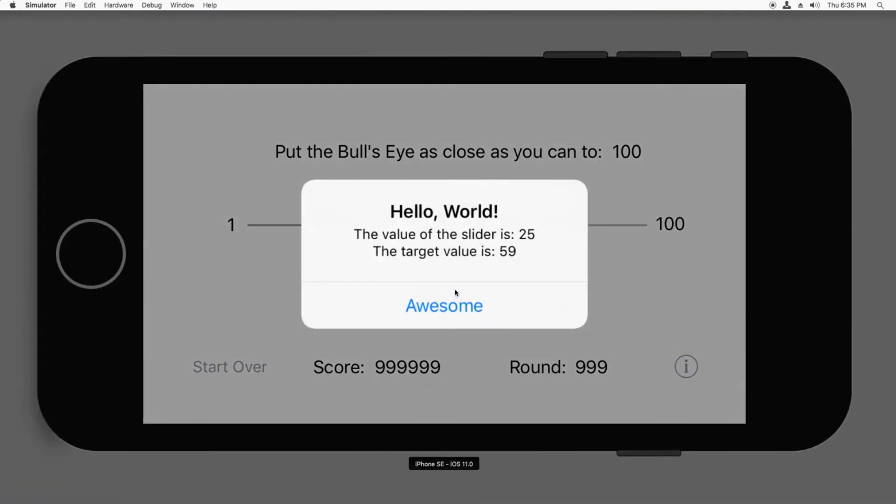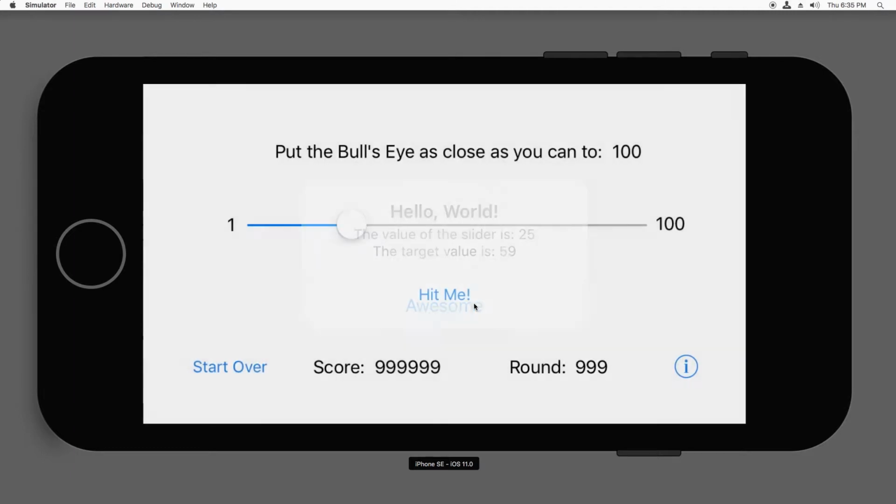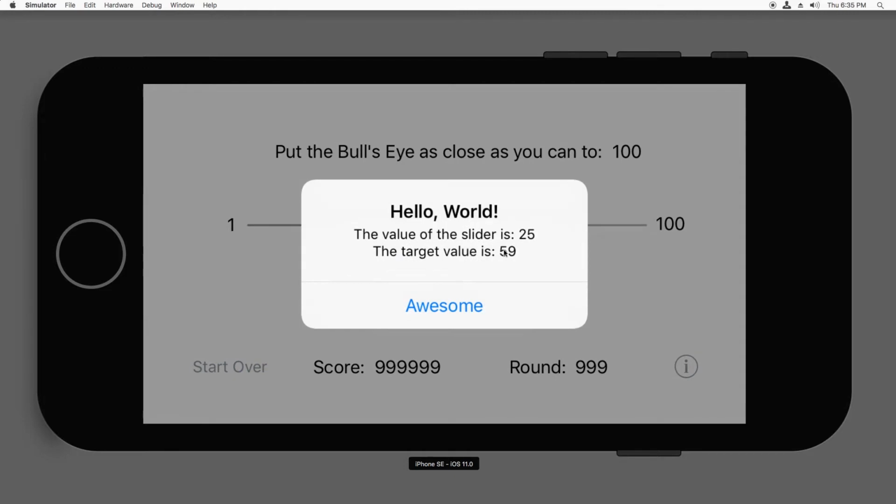I can now tap the button, and it says the target value is 59, which is a random number that it generated from 1 to 100. However, if I tap the button again, it still shows the same random value of 59. That's because we only generate the random number once when the view controller first loads. We actually want to generate a new random value every time the user makes a guess. And to do that, we're going to implement rounds into the game. But first, let me explain how rounds should work.